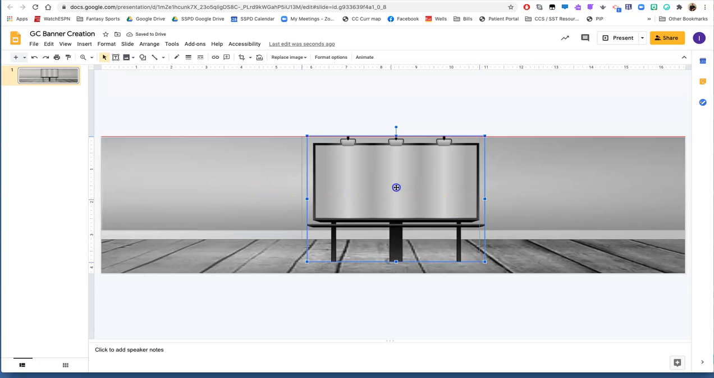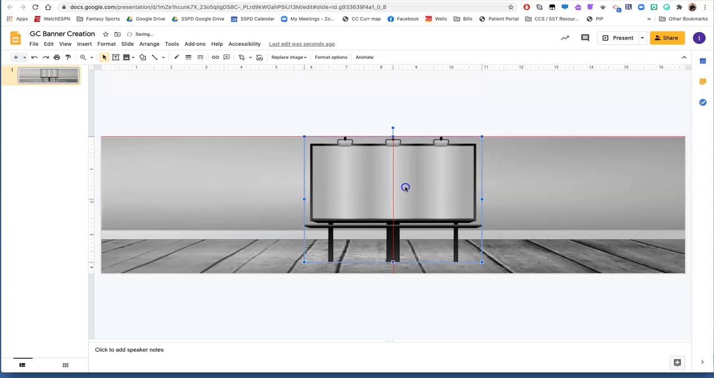All right, so now I can slide this around. You'll notice these guidelines. See the red in the middle? That's telling me that I'm right in the middle of the page, and the other one says I'm right at the top, so I know I'm good to go right there. Okay, clicking off of it makes me deselect.